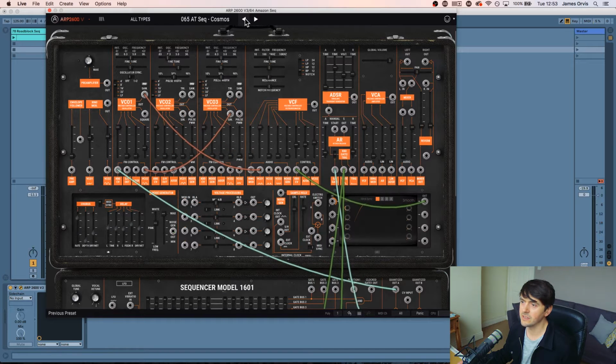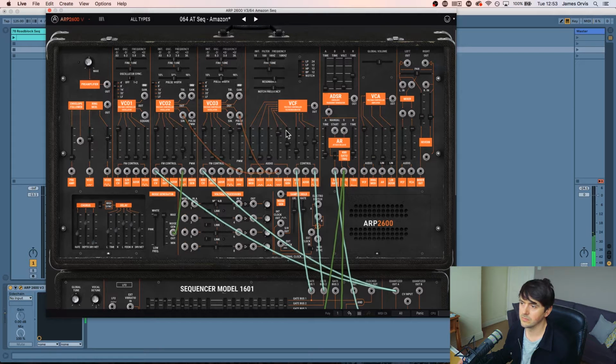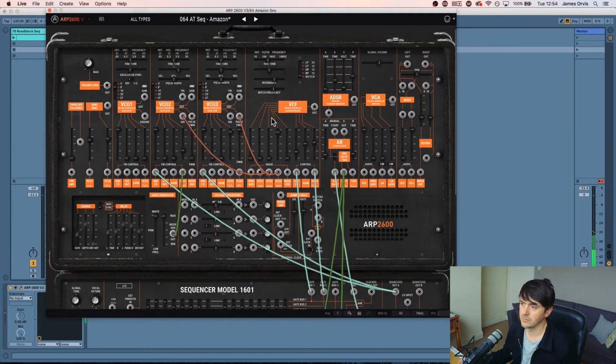So I'm just going to reset it, just to make sure I've got everything running right. So yeah, we've got VCO2 going in all the way, full volume, and then we're blending it in with VCO3. Which is really nice, interesting oscillator sound here. So we're sending in a pulse width, and then what we're doing is we're having some frequency modulation.